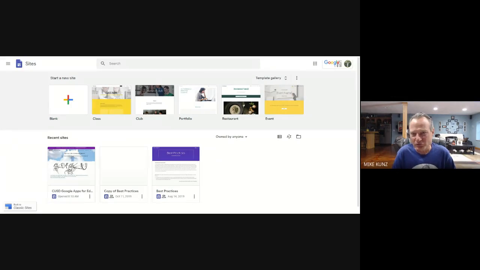If you have an old Google site, there is an easy way for it to convert to new sites. If that's the case, please contact me and let me know. And I will help you do that. It's a quick way that Google will actually convert your old site to a new site. So that should work pretty well.